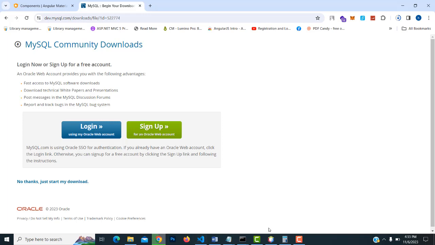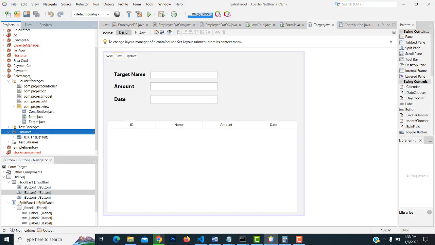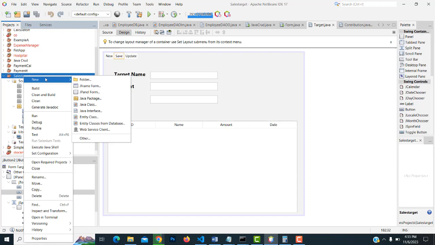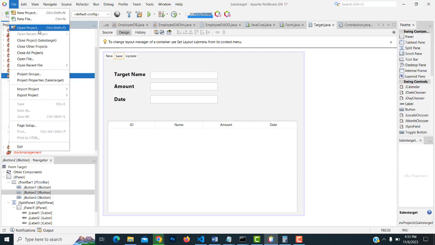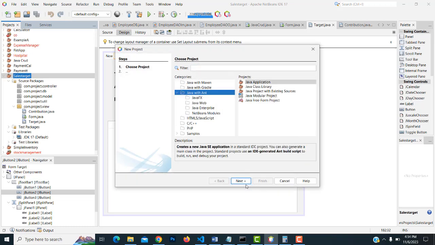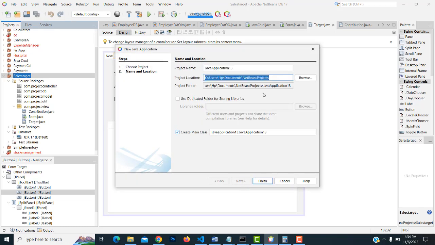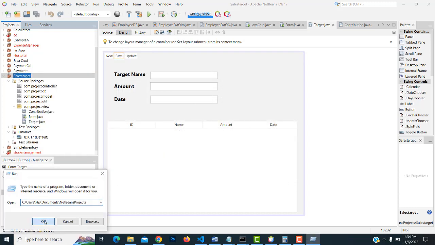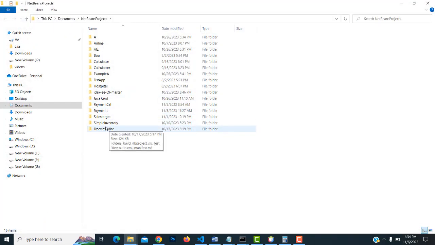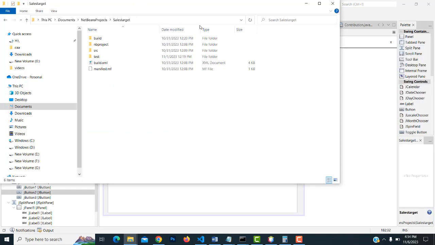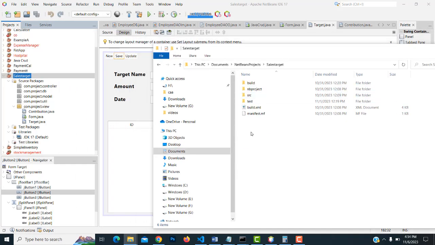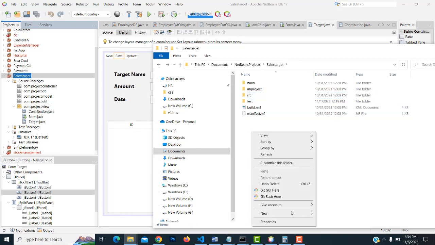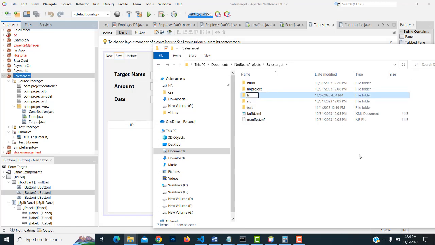In order to do this, first you have to go to your project. You have to build the project. Go to the directory where your project is created, and copy this path. Go here and paste it. My project is sales target. Here I'm going to create a folder, which is lib. Inside the lib folder, I'm going to put that connector.